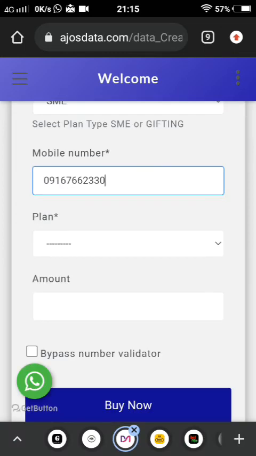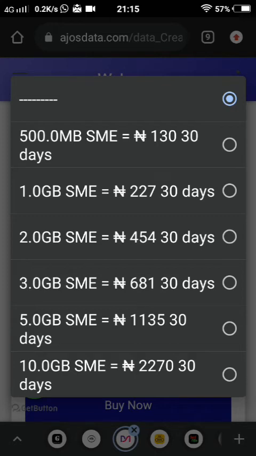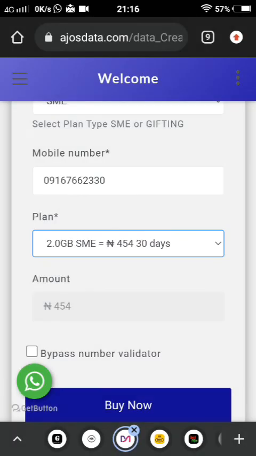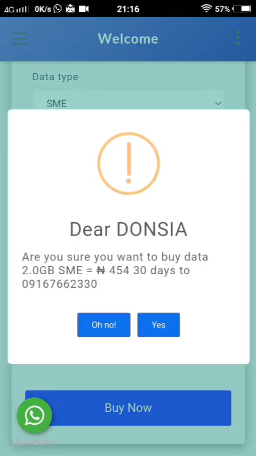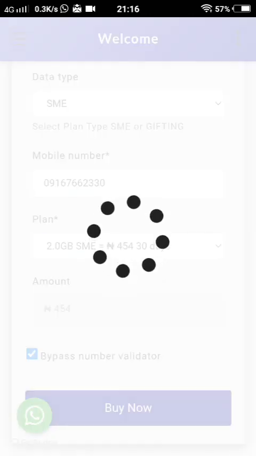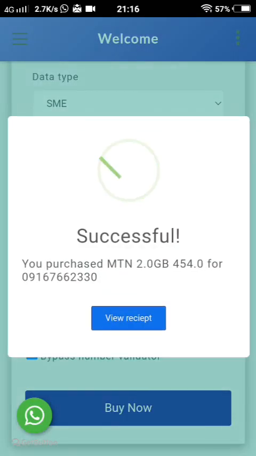The experience is as smooth on the mobile app just like on the website too. So let me buy 2 gig 30 days at the rate of 454. 2 gig, bypass number validator. Buy now. Are you sure you want to give data of 2 gig to 09167662330? Yes. Successful. It's instant.